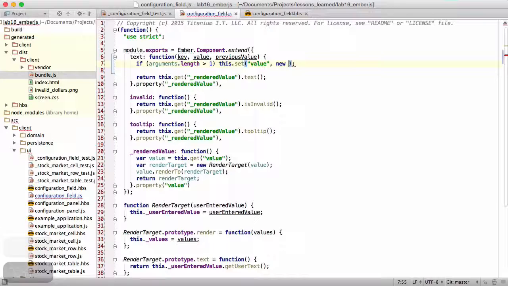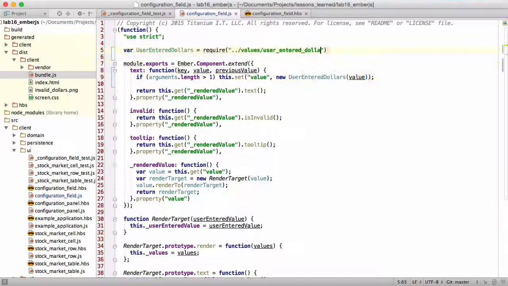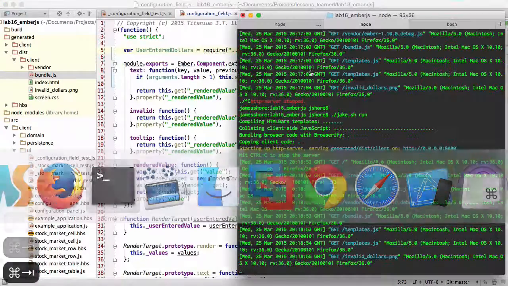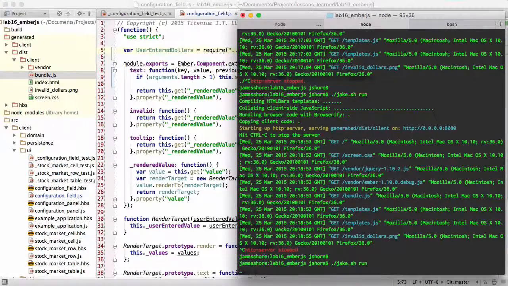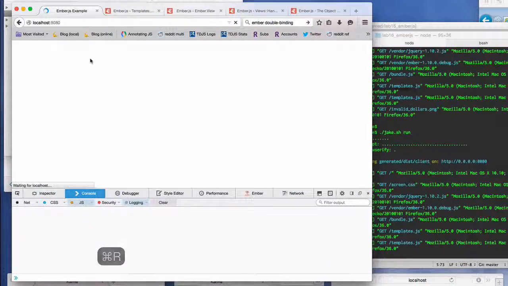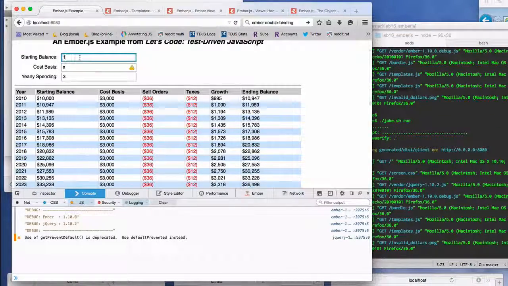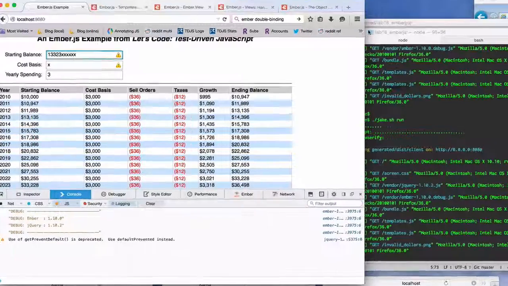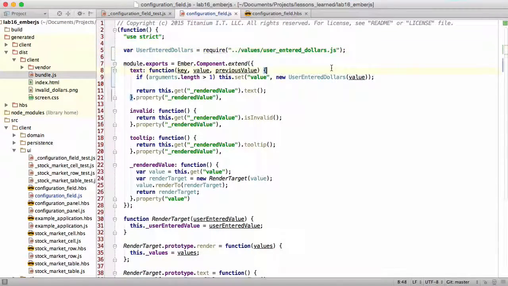to a new user entered dollars with the new value. And if we run that, we will hopefully now see, yes, there's our icon. It is changing as needed. So that's cool. That answers the question of how do we react to user changes. But how do we test drive this line of code? That's still an open question. I'm going to keep looking into it.